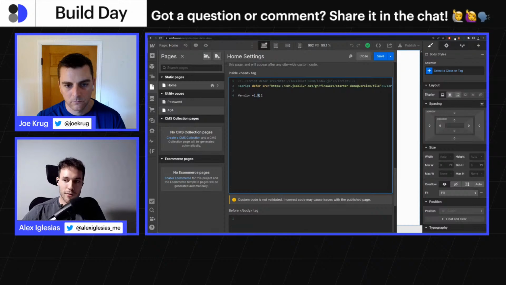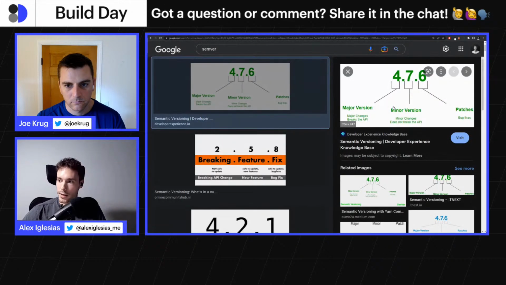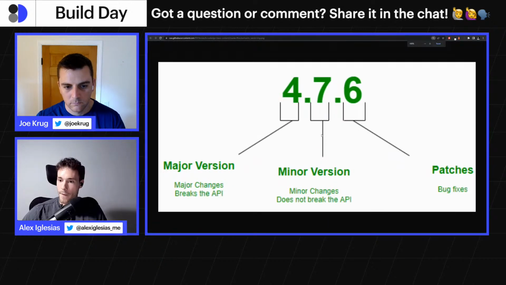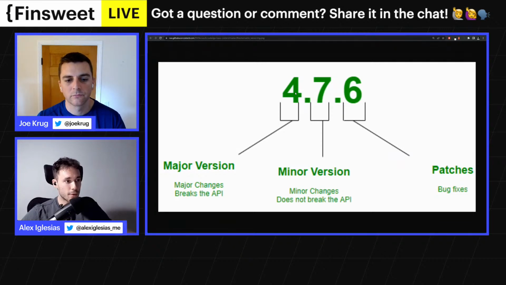Every single number up here, and let me just put it here because I think it's better, right? Every single number here has a meaning. The first number means a major version. It means that if this number changes, something in the code that is not compatible with the previous version has changed.